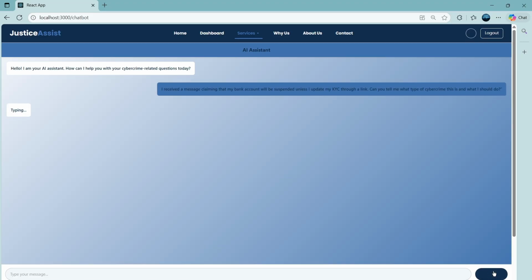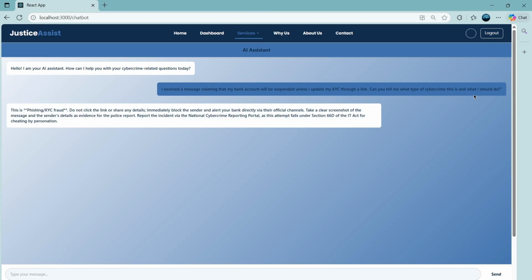This is a prompt. If the user does not mention what type of cybercrime this is and what to do, then also it will provide the proper answer. This is a phishing KYC fraud. Do not click the link or share details. Immediately block the sender. It is also showing which section is involved, which IT Act is used, and what punishment will be there, because we have trained this AI on this model.